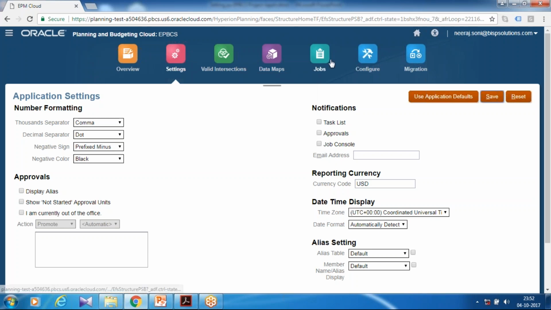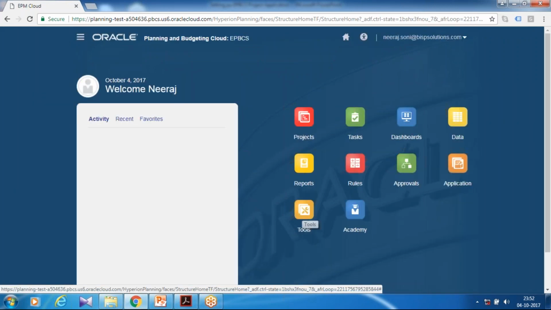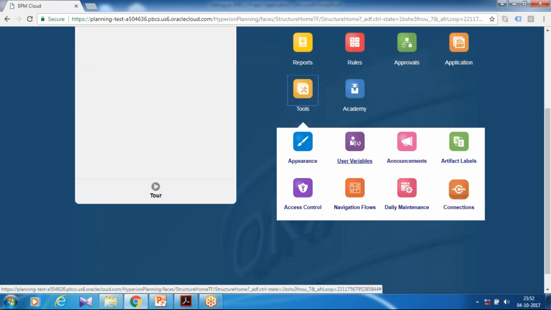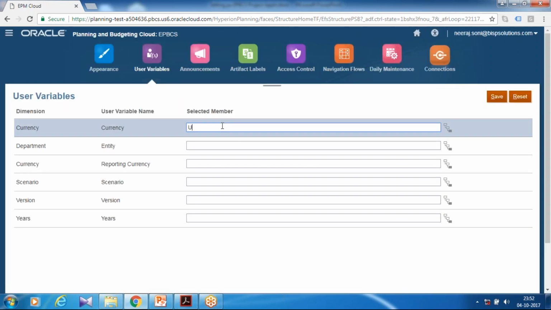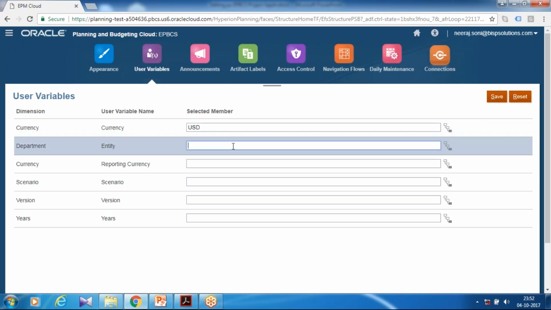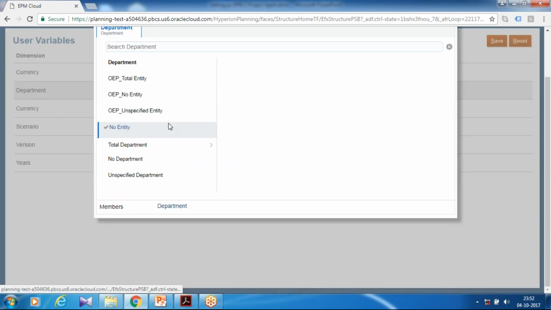Now, in order to access any data form or business rule, you need to define the variable values. So a set of variables got created. You need to set the variable value. Click on user variable and define this variable value. So in our case, my default currency USD. Entity I use operating US.